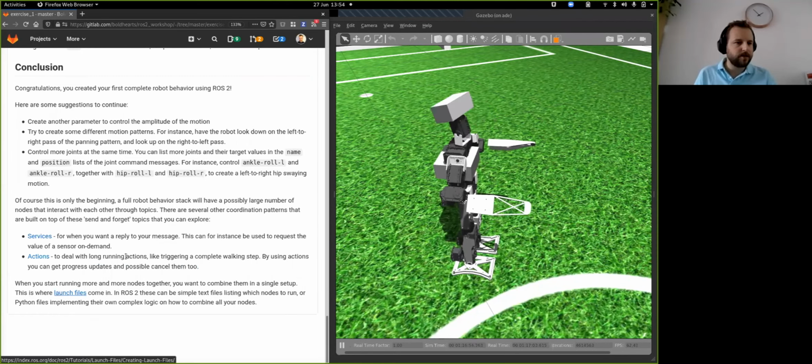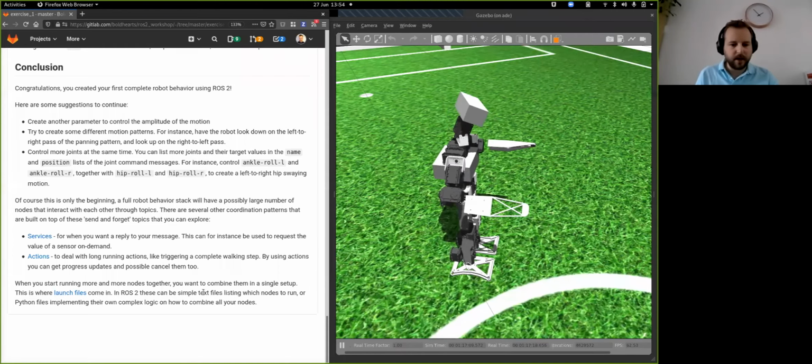Other things, launch files. At the moment we're running nodes by hand, all of them separately in a separate terminal. Of course, you don't want to do that for your robot. You want to combine everything in a single command, and that's where launch files come in. In ROS2, these come in different flavors. You can have simple text files, so they can be defined in YAML. It's quite succinct, but actually you can also create complete Python files with all sorts of logic that decide which nodes have to run how, based on whatever kind of conditionals or situation you're currently in. So definitely that's worth looking into as well.